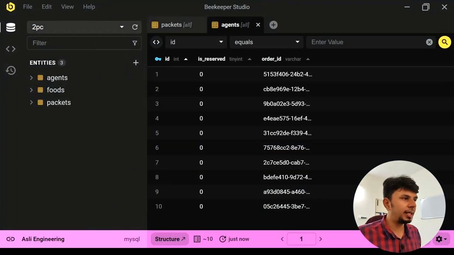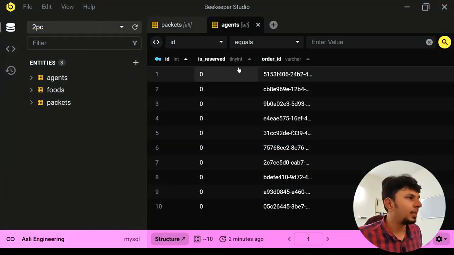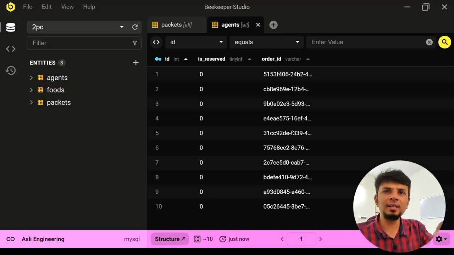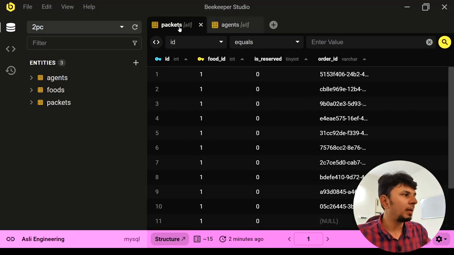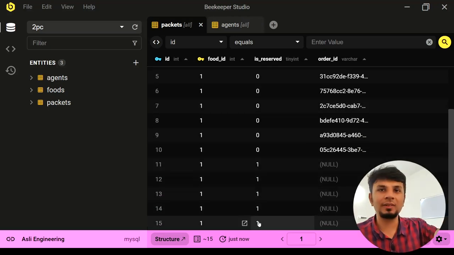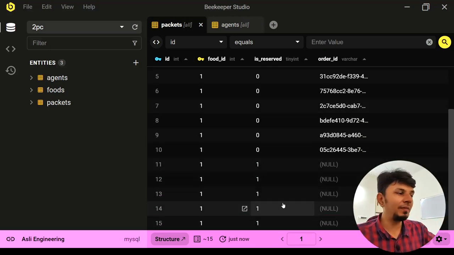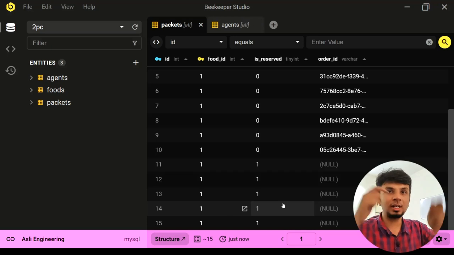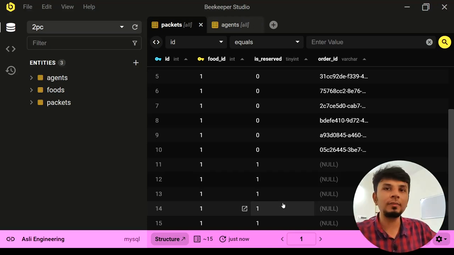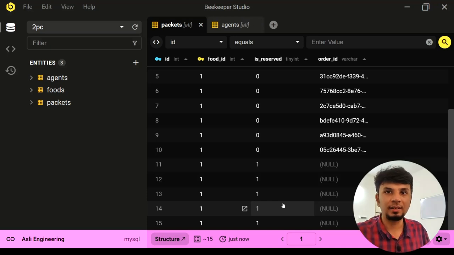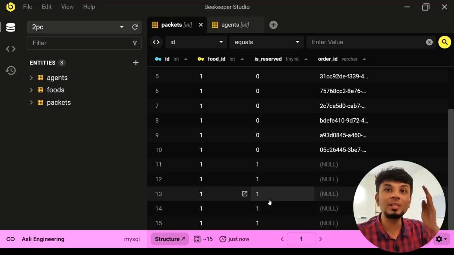So what you would see in the database is that after this, my delivery agent assignment does not change, because there were 10 delivery agents, there were 10 delivery agents. But if I look through my packets, you would see all of these 5 are now reserved. Which means they are exclusively reserved. No other transaction, like any new order coming in, would get any of these packets. So that's why you are seeing the food not available error. Because food is actually not available, because it is reserved.